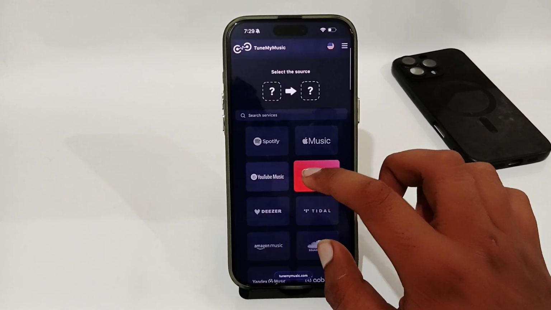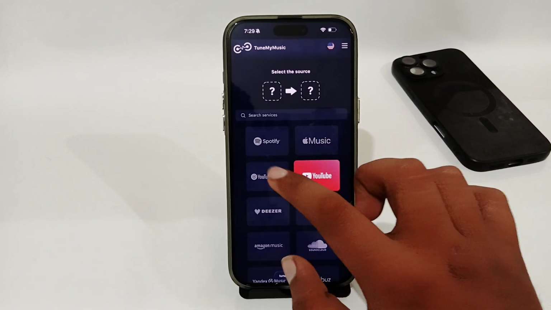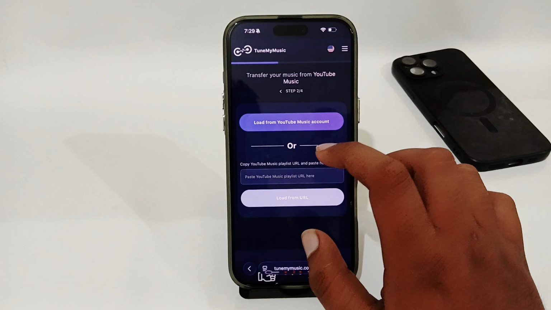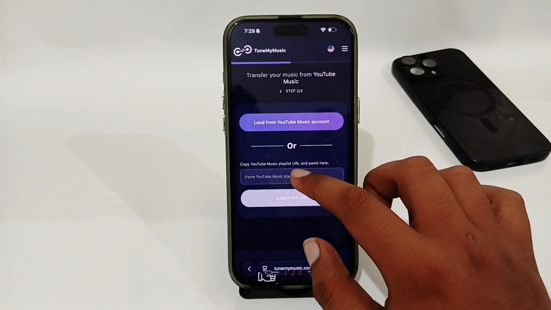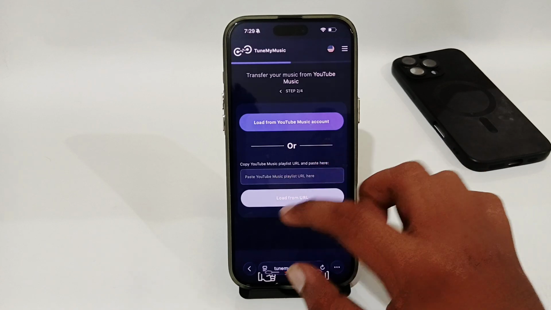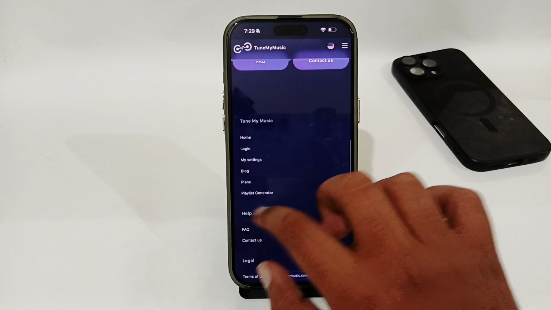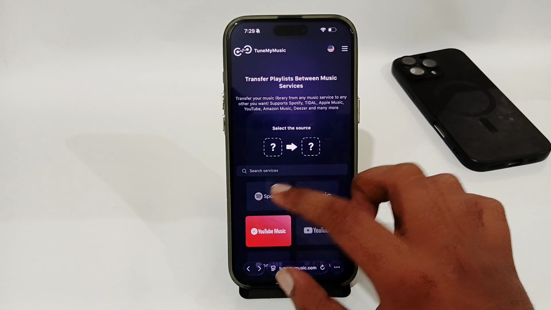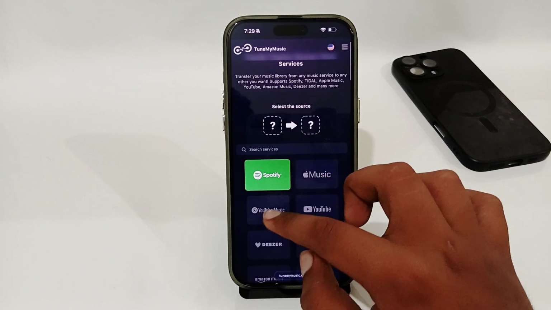after that you have to select your YouTube Music option. Simply select that option, and here you have to copy and paste your music playlist URL. You must paste that here. So in this way you can easily transfer your Spotify playlist to YouTube Music.